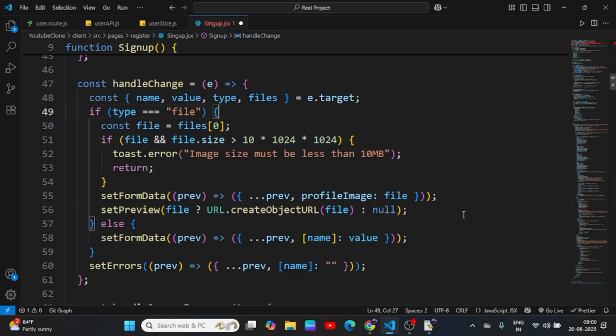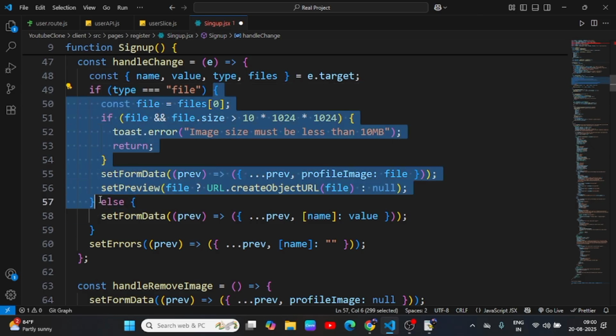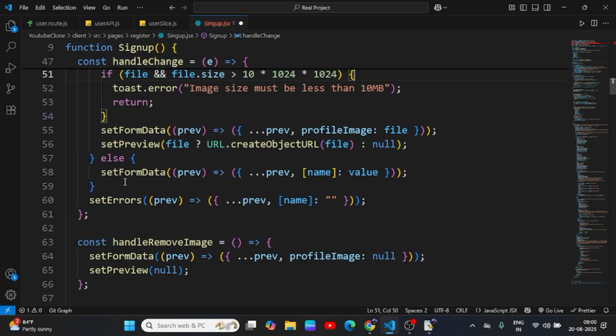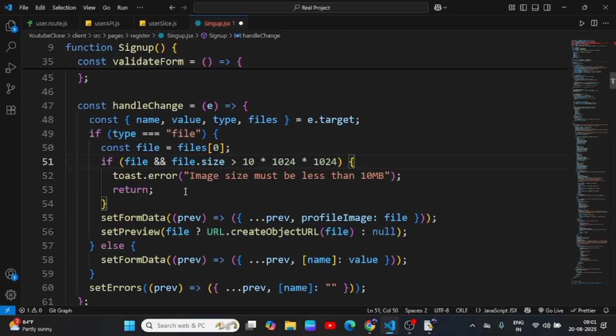And yeah, so this is inside this state. So if file is true, then run this block of code. If not, that means I'm not putting a file, so run this set form data. This is the spread operator, and all the previous data is kept as it is, and then also the name and the value, right? And also set error.